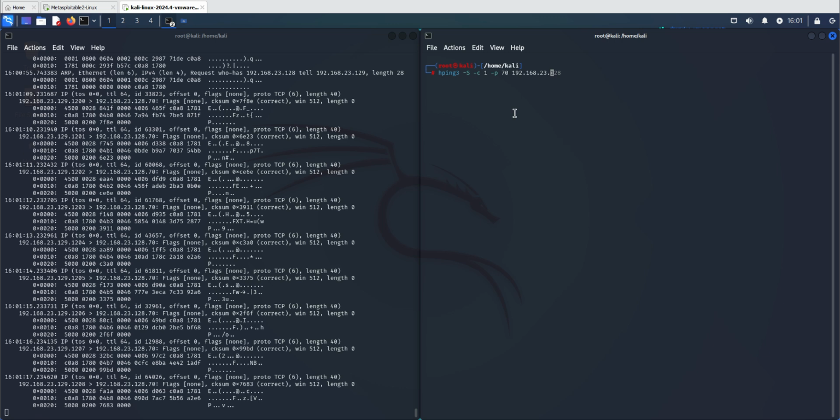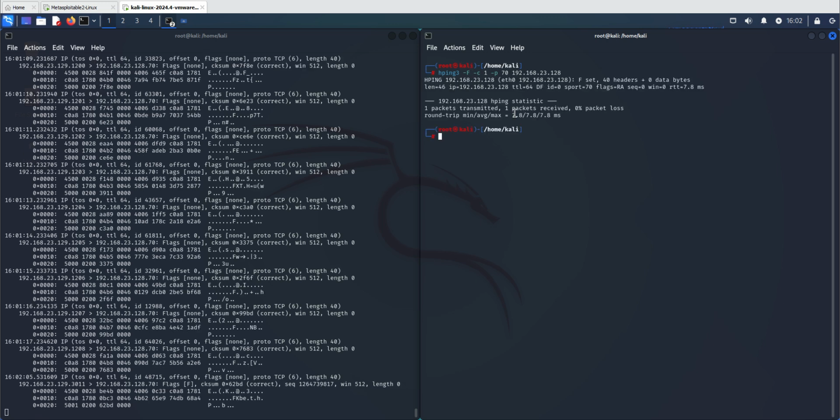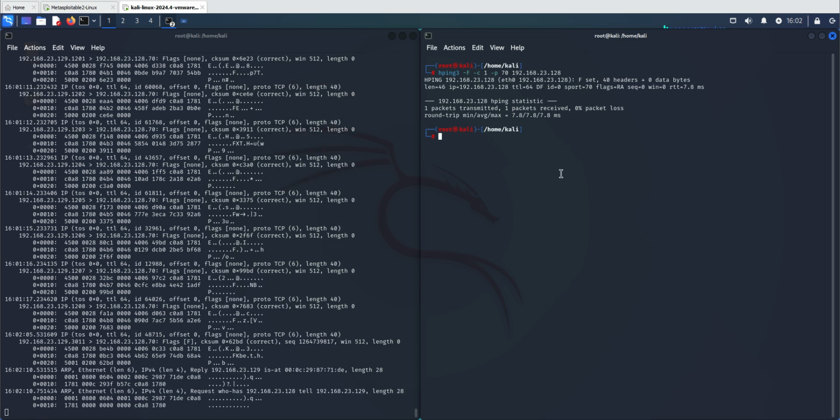Now I will raise the FIN (finish) flag. It means I am not establishing any connection, I am just sending a finish flag. What will I get in reply? I will get a reset acknowledge again with the finish flag, because this port is closed.